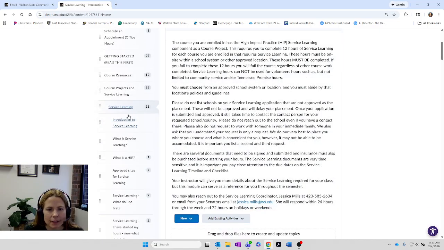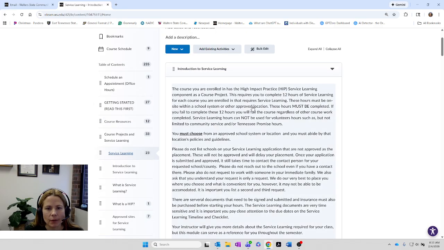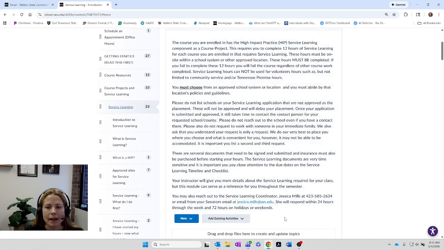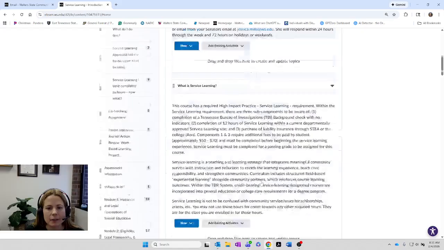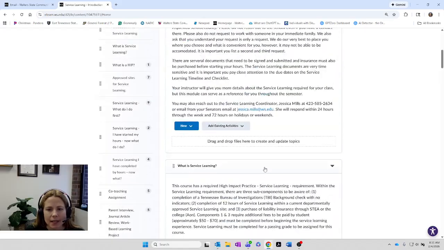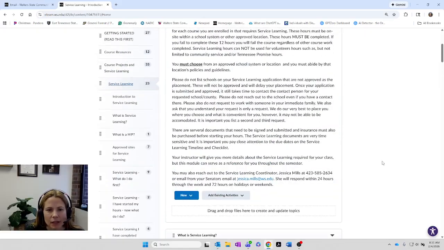When you first click on the service learning module, it's going to bring up a summary, an introduction to what service learning is. So you will read it. You will have to use the table of contents to navigate. I like to do it this way instead of scrolling because when you scroll, sometimes it may only give you some of the information. If you click each section as you go through it, you're not going to miss anything. So just keep that in mind.